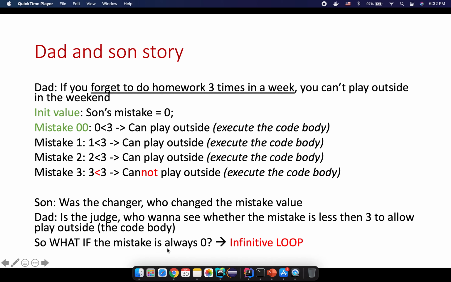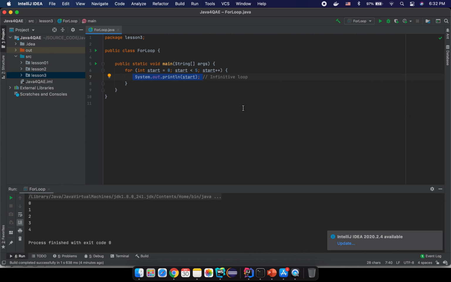So what if the mistake is always 0? That means the son has no mistakes. So we got the infinity loop. So just come back here. If you do not increase this one, right? You put something like empty here. That means the stock will be 0 forever. And that means 0 will be less than 5 forever.